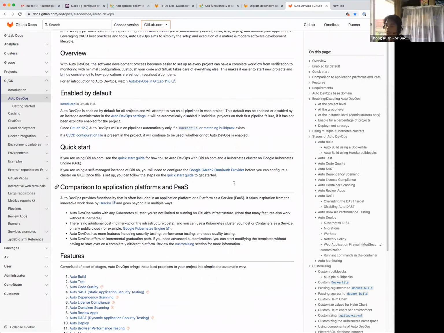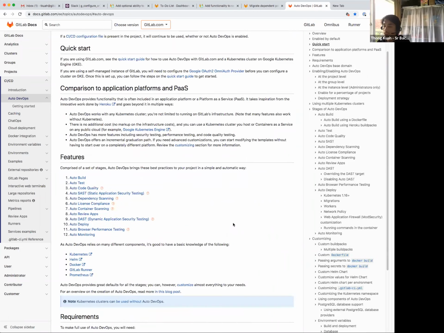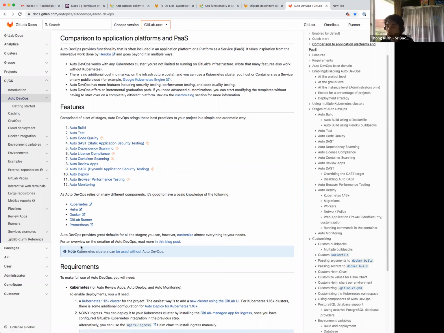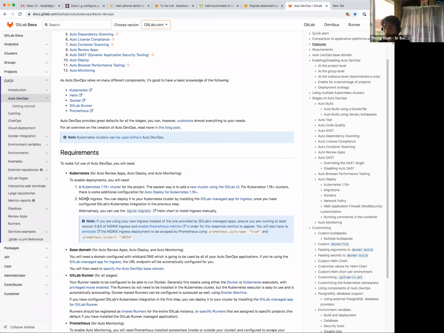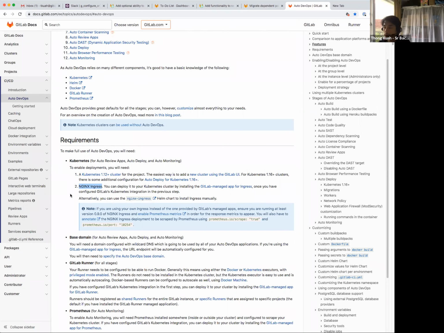So basically with Auto DevOps, as I was explaining, it's a set of pipelines that allow you to build, test, do all these things, right? And the first requirement is Kubernetes. And then the second requirement as part of that is you need to install an ingress, specifically Nginx. Nginx is an ingress controller.